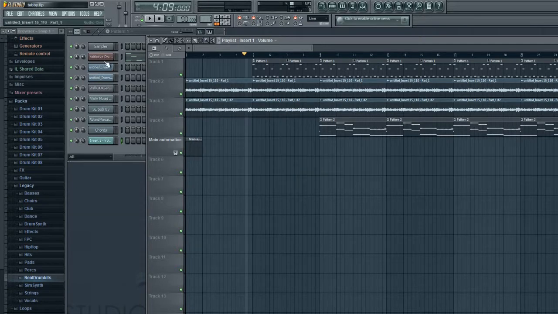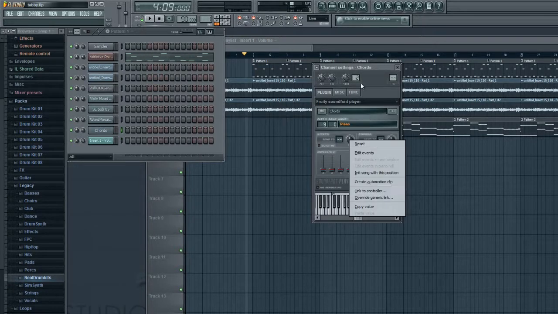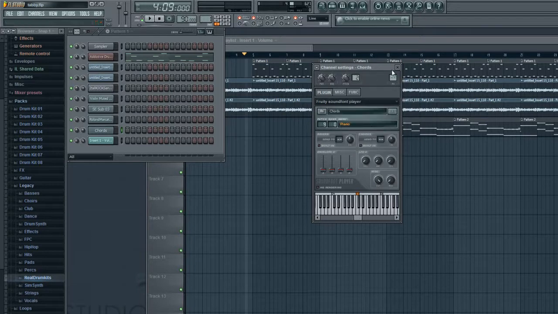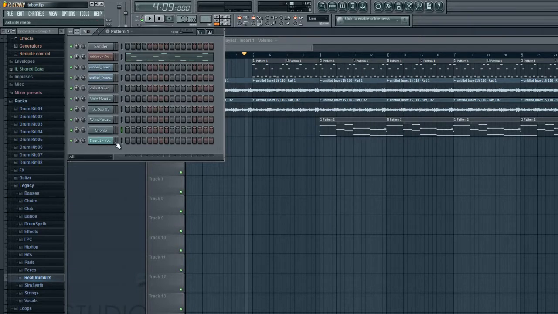There's a lot of different things in Fruity Loops that you can create automation clips for. There's so much. Pretty much every little knob and button you can create an automation clip for, which is really powerful and really useful.